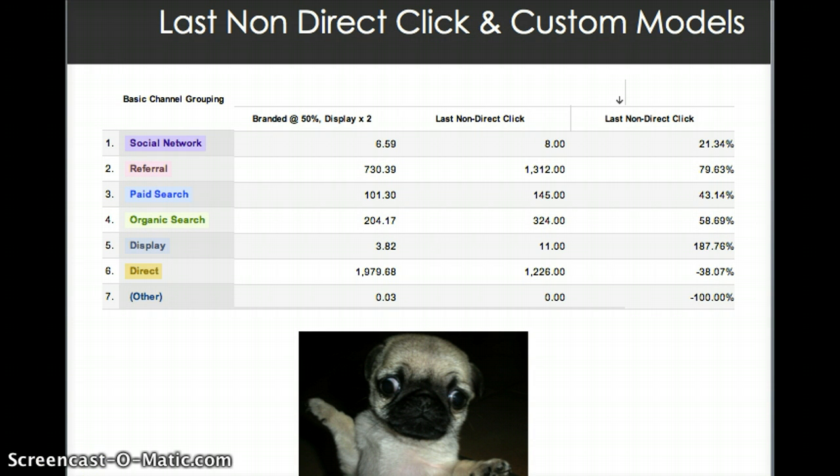So last non-direct click is the exact same as last click, except that it factors out all the direct visits. This model is for when you assume that direct visits are just re-engagements or whatever other touch points they've already had. So if a user has visited your site via a paid click and then they went back direct later, we're saying in this model that direct visit doesn't deserve any credit, only the paid click one, because that's where they were first introduced and that's how they knew to even go directly to your website.